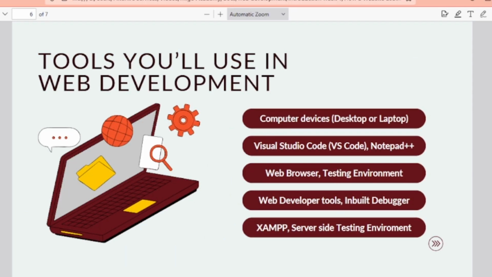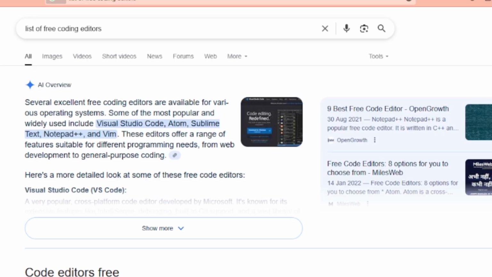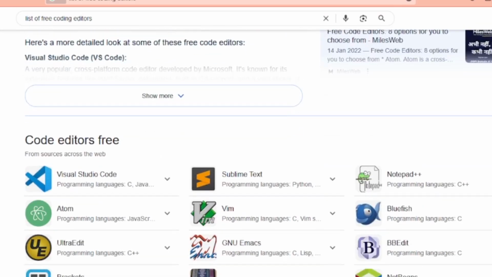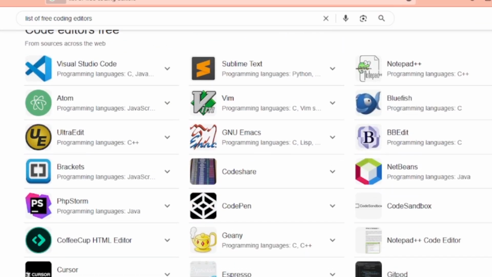So the tools you need to successfully write a program for a web page or develop a web page, you need your computer device, your desktop or laptop. I have gone online and I have typed list of free coding editors that you could use, and there is a whole list of various coding editors, and all of them will handle simple basic HTML, CSS, JavaScript coding like Visual Studio Code, Sublime Text, Notepad++, are free and easy to download.